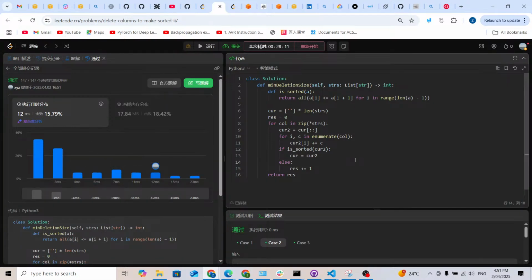As you can see, it works and it's pretty fast. So the idea is it's not current 2, it is current 2[i]. For each position, we just need to update this character.